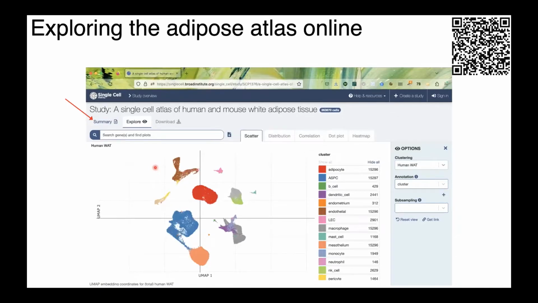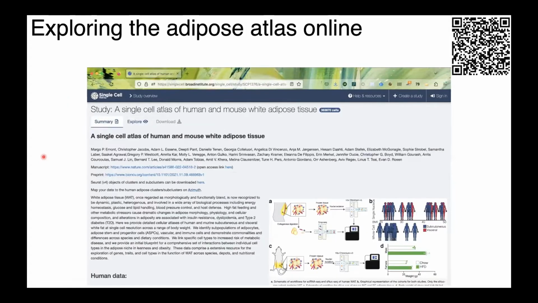Next, I want to show you what's included on the summary page. If you follow the QR code, you'll go directly to the summary page. But if you just search for this, you'll go directly to the Explore page. But the summary page contains a lot of useful links that I would like to show you now.